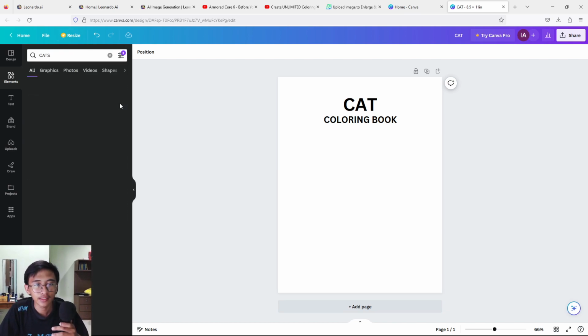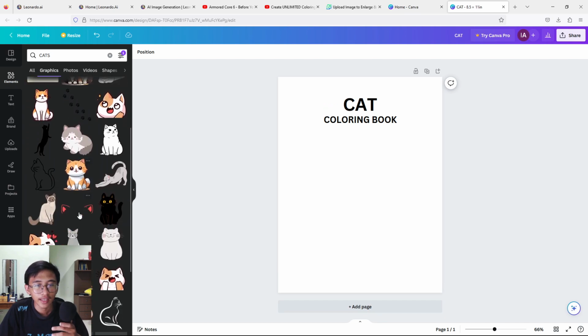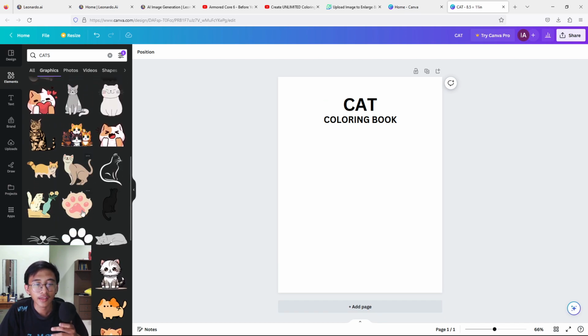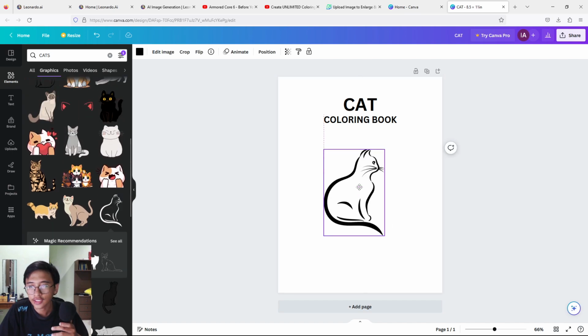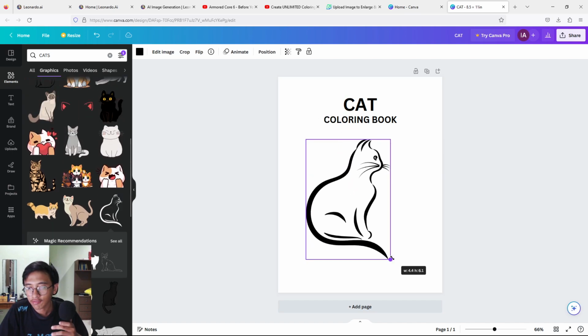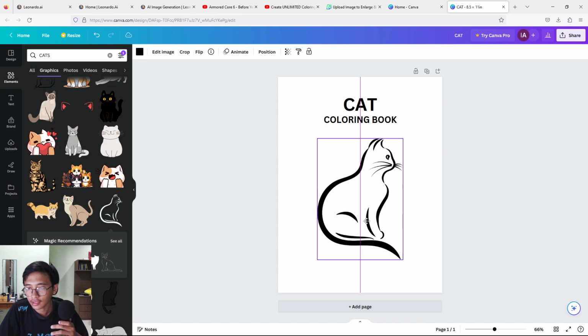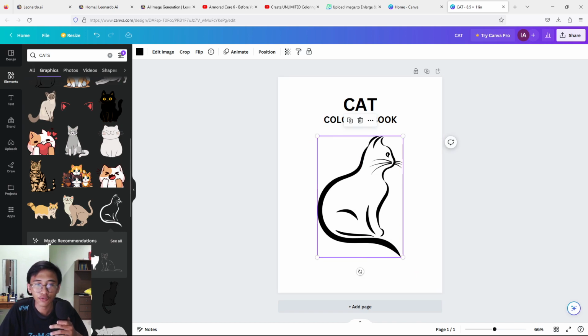Okay, wait a minute, press see all and choose a suitable cat for your coloring book. I think I'm going to choose this, and that's good enough for me. Remember, you guys, if you want to be more creative, you can use all the assets that Canva gives you.